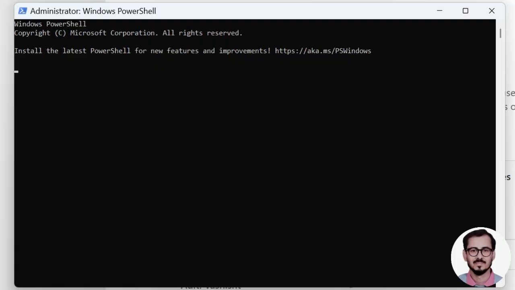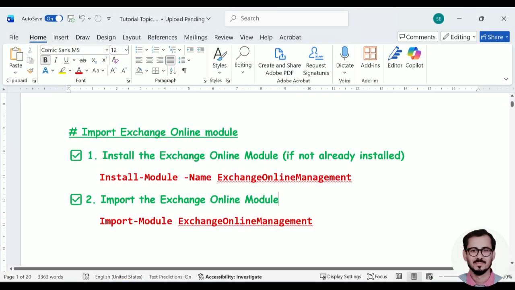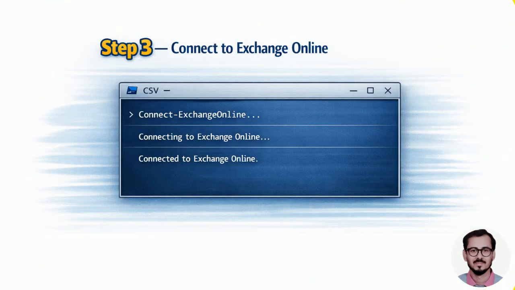Once Windows PowerShell is open and active, we will perform two tasks: install the Exchange Online module and import the Exchange Online module. Installing the module downloads it to your system, and importing it loads it into the current PowerShell session so its commands are available to manage Exchange Online using PowerShell. In my case, the required module is already installed, so I will skip this part. You can pause the screen and refer to the PowerShell command to complete the process. Once done, proceed to the third step, connecting to Exchange Online.